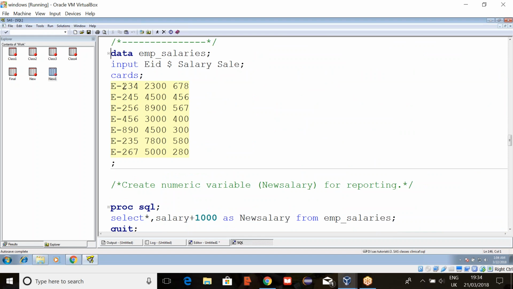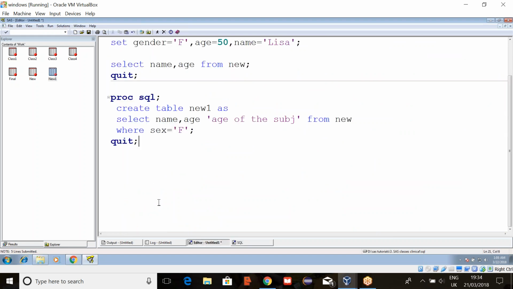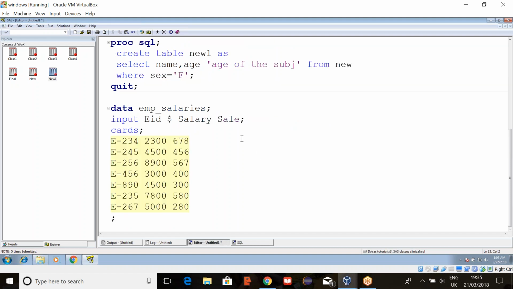Let's take this example. Now here in this data set, I want to create a new salary. Just add salary 1000. Then how do we write in SAS? We can use an if statement.